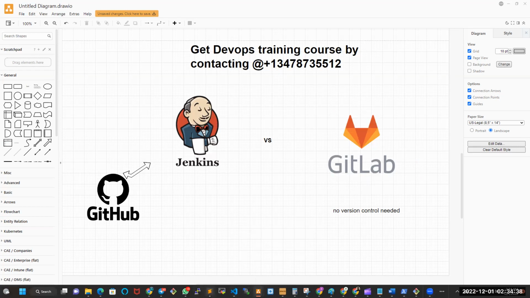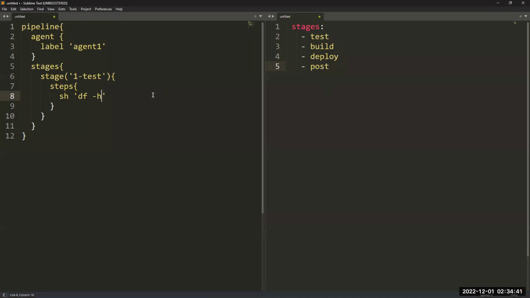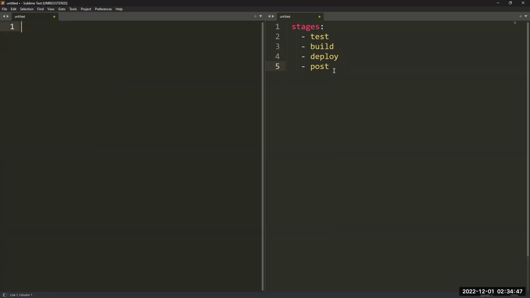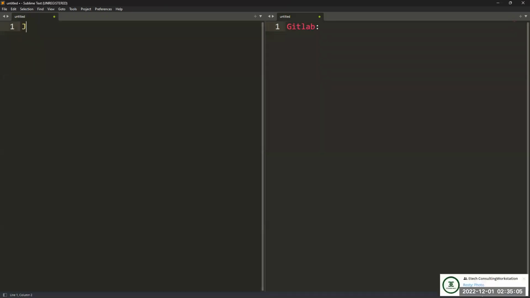Our IDE here is going to be Sublime Text. On this environment, I'm going to take this out and then we're going to start writing the code. On my left side is Jenkins. On my right side is GitLab. So here I'm going to write GitLab, and here is Jenkins. I'm going to press enter, and on this other side I'm also going to press enter.